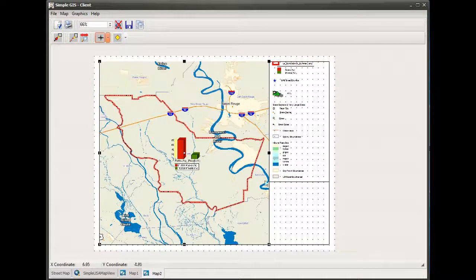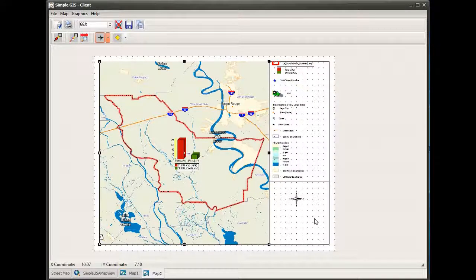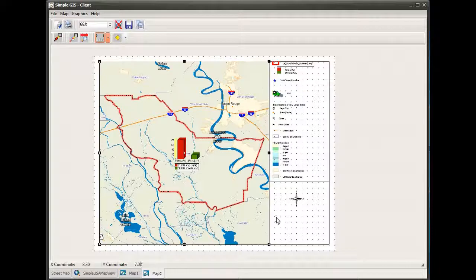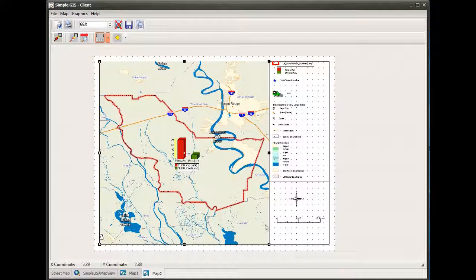And maybe I'll add a north arrow, so I'll select the north arrow tool. In this case, it's just simply a point that I click on the map, and when I do, I get a dialog box. Again, I link to the viewport, and it adds the north arrow where I clicked. Likewise, I could add a scale bar. Again, that is just a point and click, and when I do, I get a new dialog box. In this case, I want an actual scale bar. I want 2 divisions and 1 subdivision. Select the viewport it's linked to and the units that I want the scale to be reported in. And then it places a scale bar on the map.